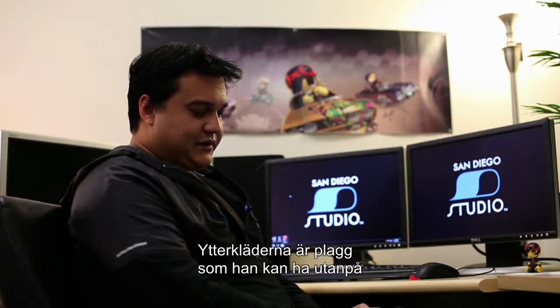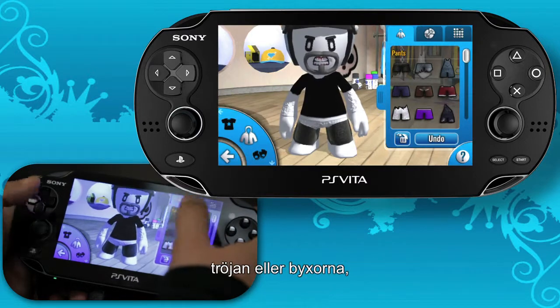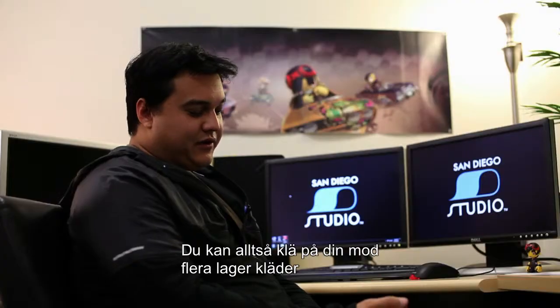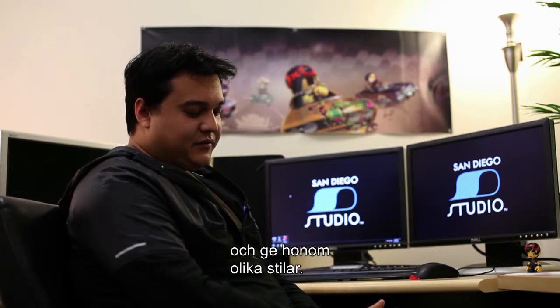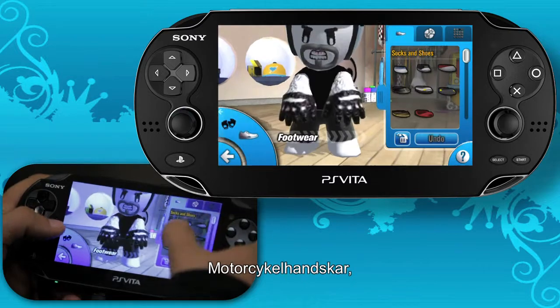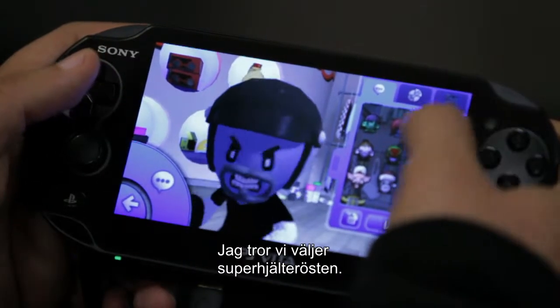So the top layer is clothing that can go over like his shirt or pants. So if I pick the overalls, it'd go over what I have existing. So you can layer the clothing on your mod, give them different looks. Biker gloves, some boots. Throw a voice on them. Let's go with the superhero voice.